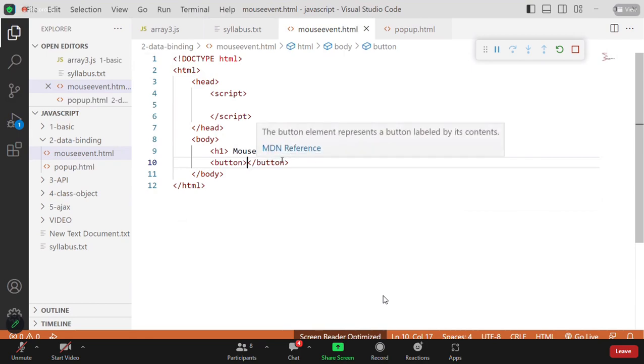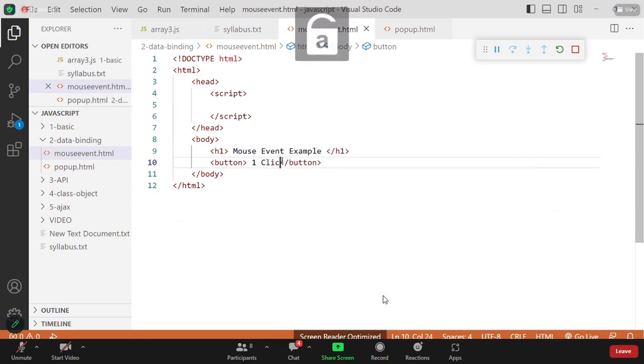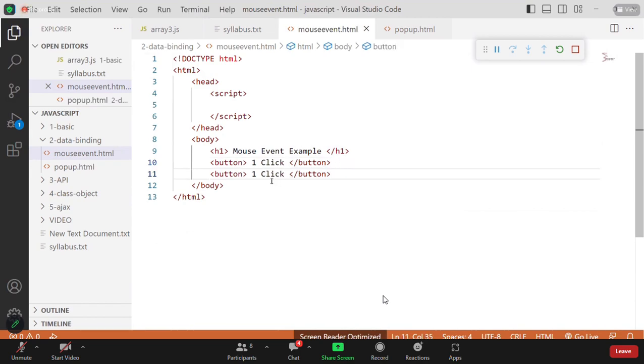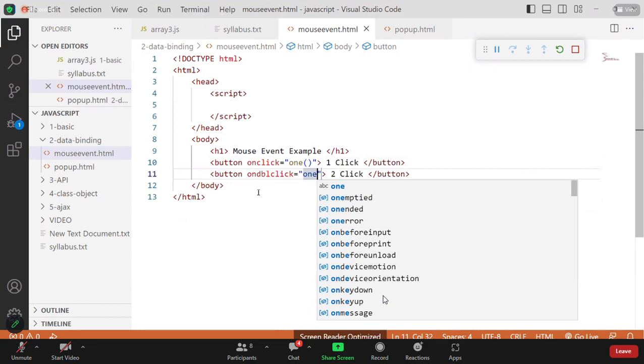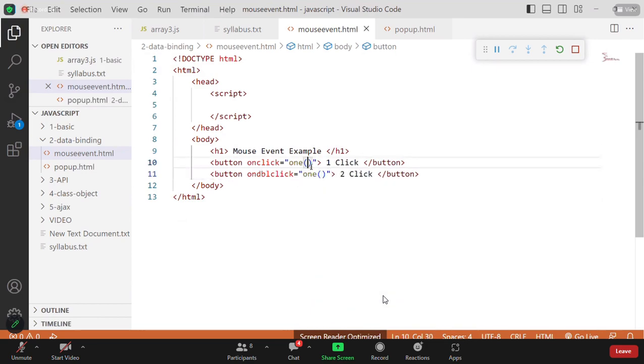Okay. Now button. Single click. Double click. Single click and double click. Right. On single click you write onclick equal to call a function, function one, and here on dblclick call the function one only. Both places we are calling the same function, function one and function one.